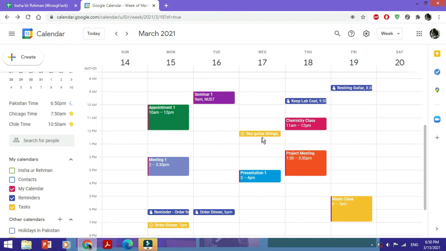So here, for example, I've got a presentation from 3 to 4 p.m. on Wednesday, and I have to email that presentation to my group members. So I would like to add a reminder about it. So let's say I would want to be reminded about it around 1 hour before or 2 hours before the actual presentation. So I just select the time slot and single click it.